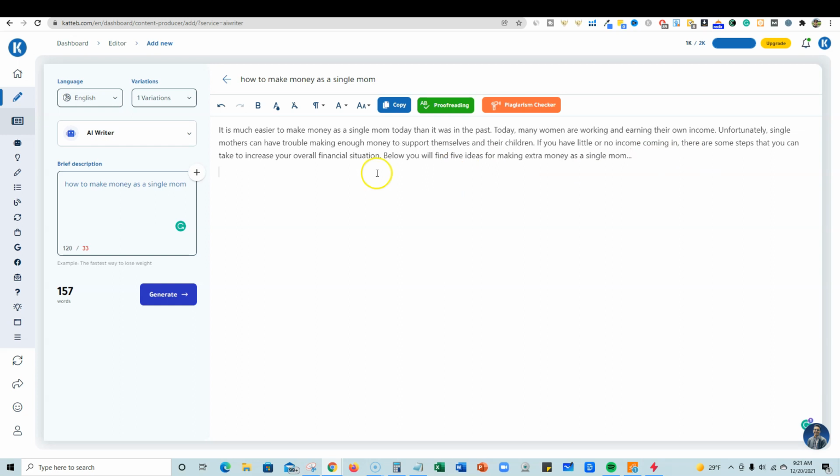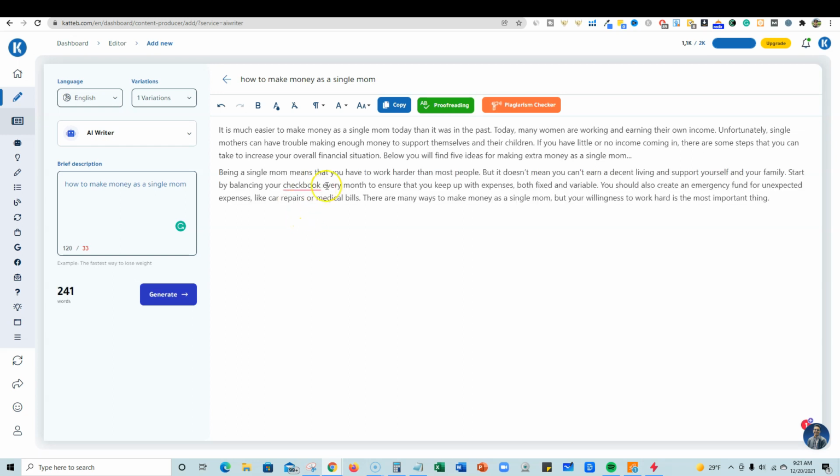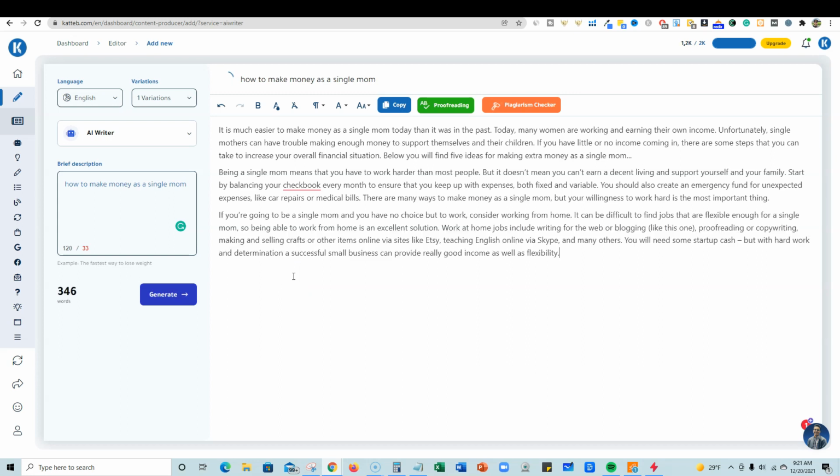But what I want to see is just when I write, generate, if it's going to continue just writing an article for us. Okay. Being a single mom means that you have to work harder than most people, but it doesn't mean that you can't earn. So I'm going to click it one more time. And this is where I'm kind of like, I don't know how else to have it specifically write about something.